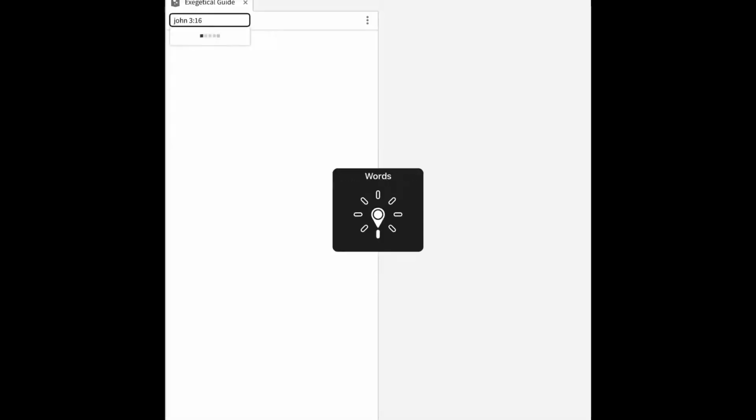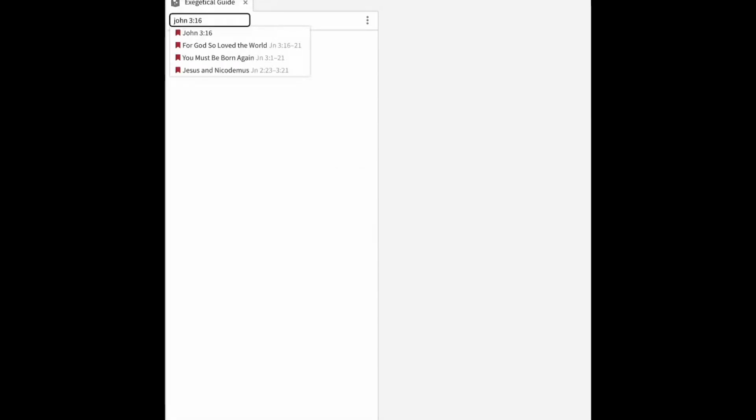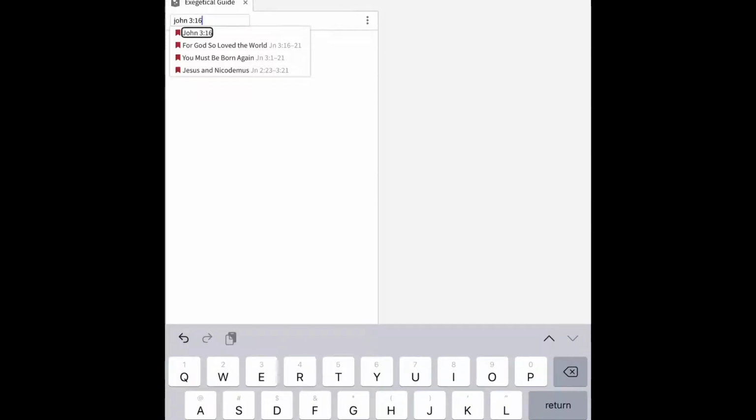Words, braille screen input, J, let, O, H, N, number 3, CC, 1, 6. Portrait, button, text field, button, text field, John 3, 6, insertion point, John 3, 16.